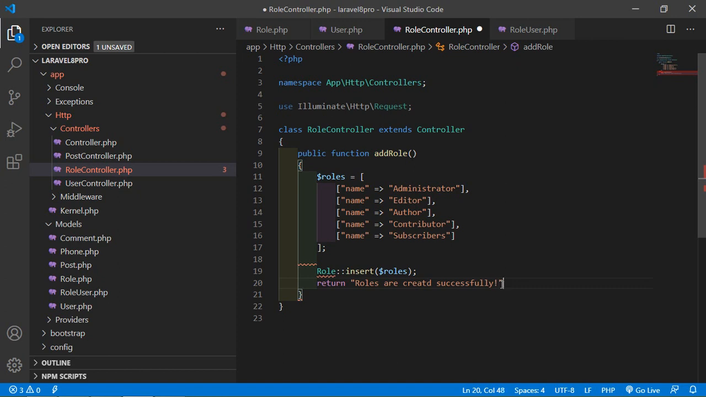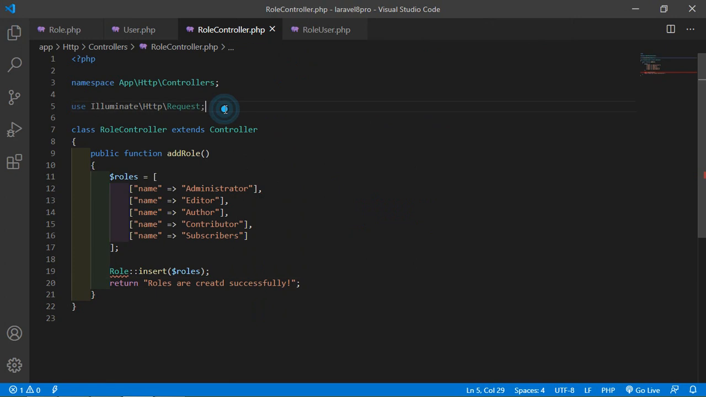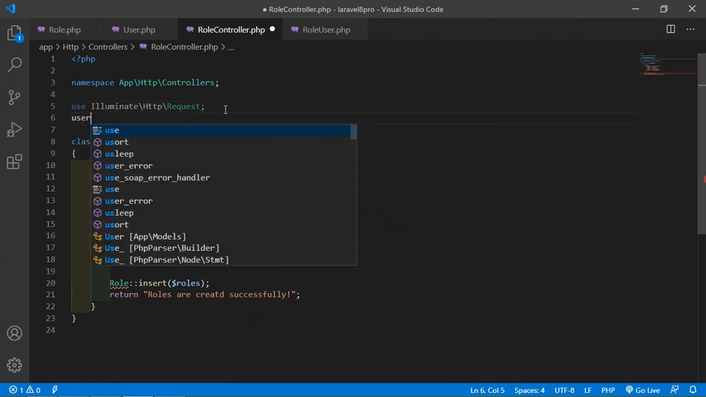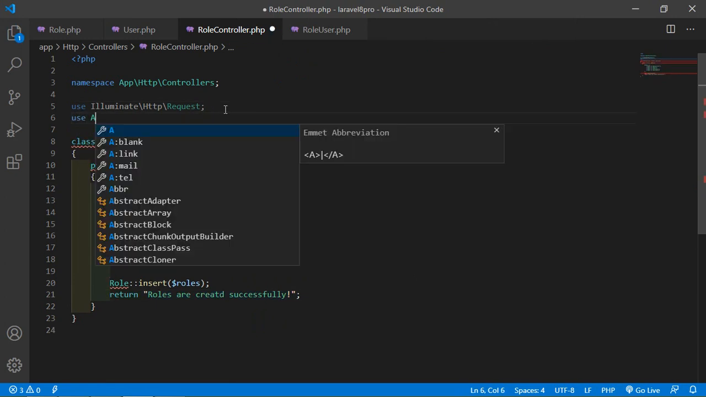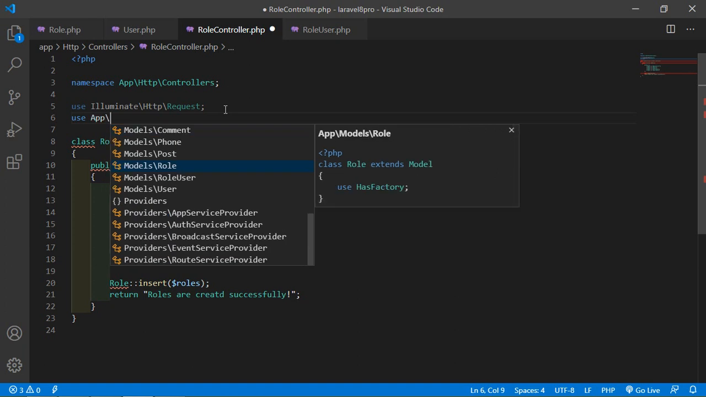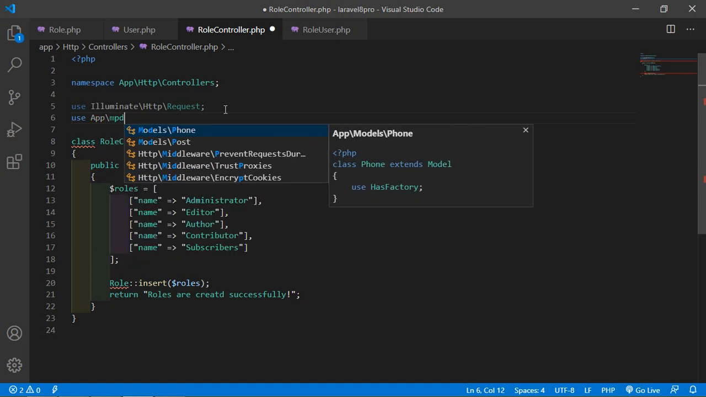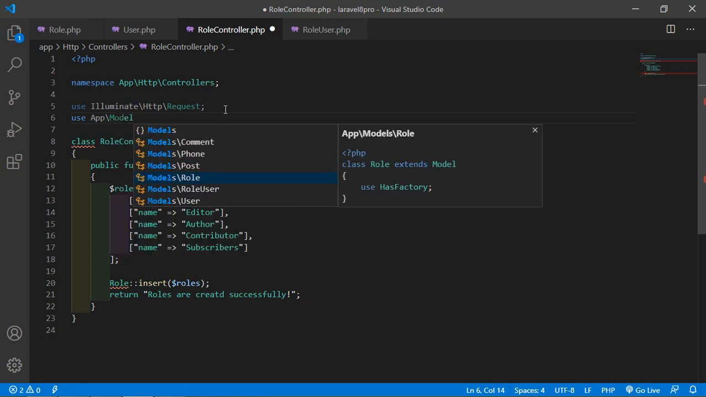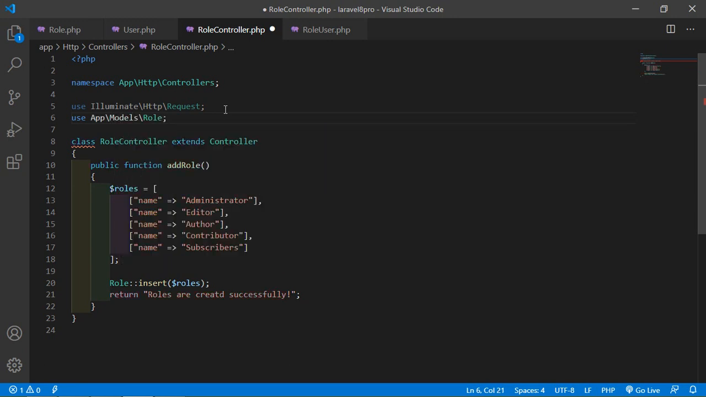Alright, now save this file, and here just add the role model. So just write here use App\Models\Role. Okay, now save this file.